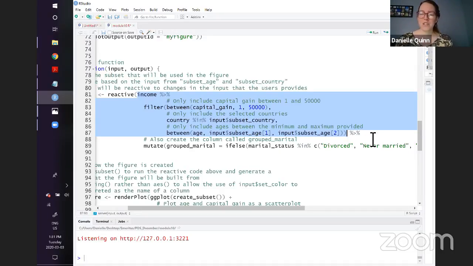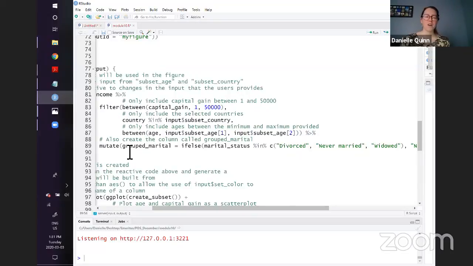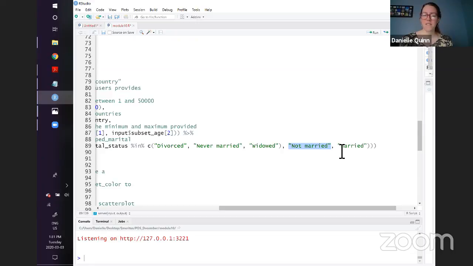And then the last thing we're going to do here, this is something that I think we did in logistic regression, but for whatever reason, the data set that we're using doesn't have this column. We have to create that grouped marital column. So we're saying create a column called group marital. If marital status is divorced, never married, or widowed, change it to not married. Otherwise, change it to married. Okay, so that's going to create that column that we want people to be able to access.